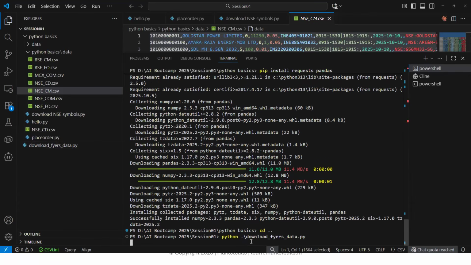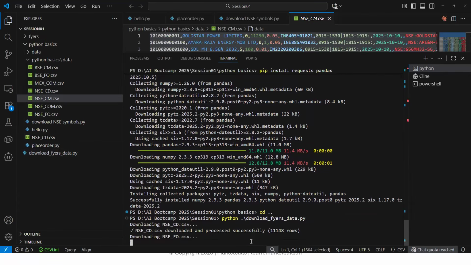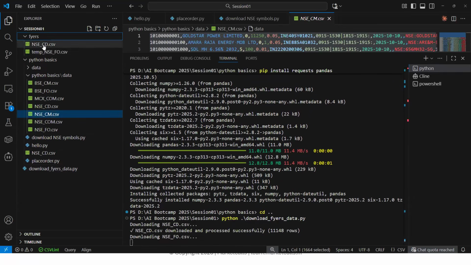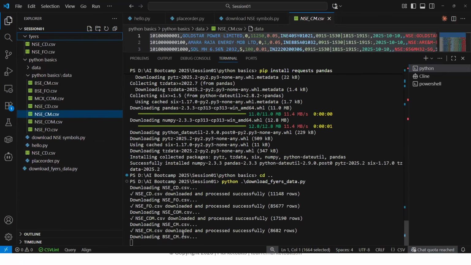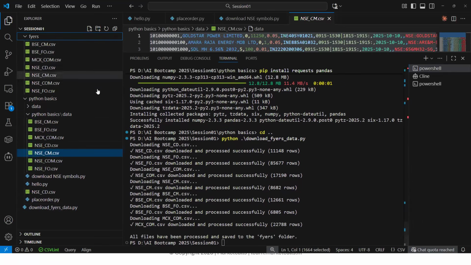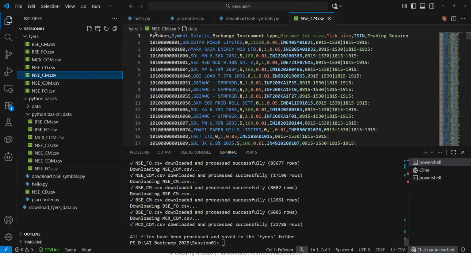So what it should do is create a fires folder. It is creating a fires folder here. It is also downloading the files as well. It's a raw file and it's putting it into a temporary file. It's processing it using Python. And then finally, it is rewriting the files. And finally, what you get is the data that you want. So what we want is FI token, symbol details, exchange instrument, minimum lot size, tick size, ISIN, trading session.